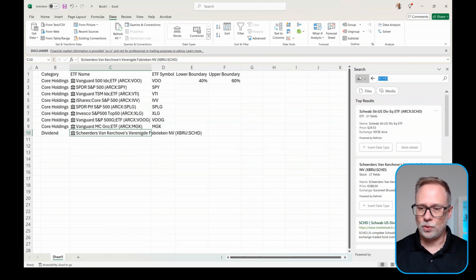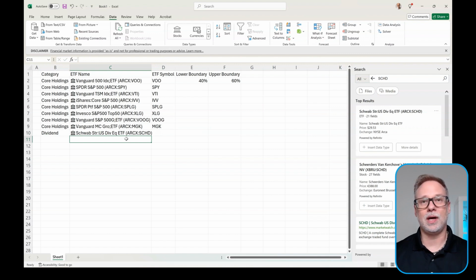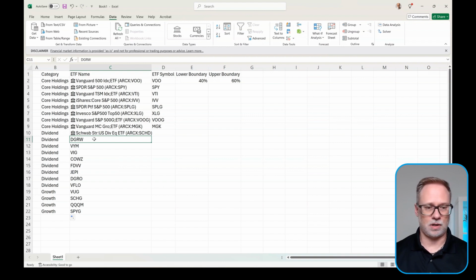So what Excel is going to do is search for different symbols that are SCHD that are relevant. So from here, we can take a look at the one that we want. Notice the second one, I'm going to screw this up. Let's go to the proper one, which is just above it. This is the Schwab US Dividend. Yes, this is the one that we want. So we'll choose insert data type. Perfect. That's the one we want. All right, we'll go ahead and insert the other dividend ETFs. And finally, we'll put in the growth category. And I'll convert these into the data type of stocks.